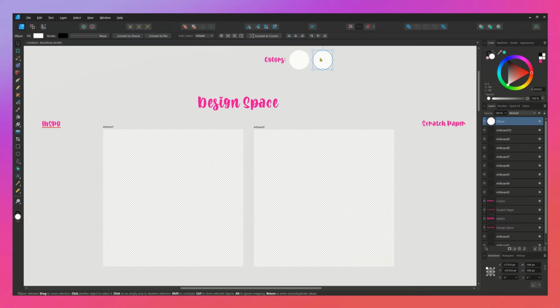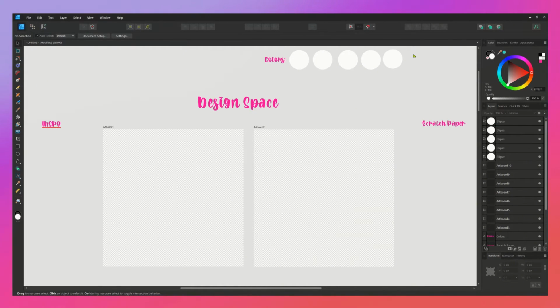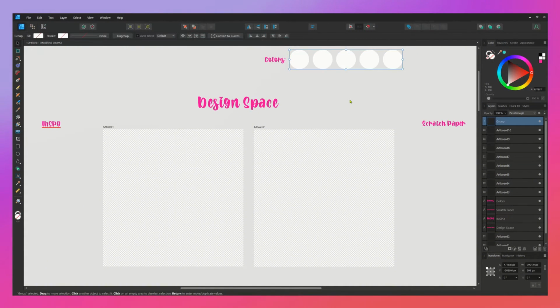I'm going to hold Alt key down and copy these 4 more times so that we have 5 circles that are exactly the same. And then I will go ahead and grab all of them and then align them so that they look nice and perfect all together. All right, once that's done, I'm going to go ahead and group these together. And I'm going to name this over in the Layers panel, Colors.